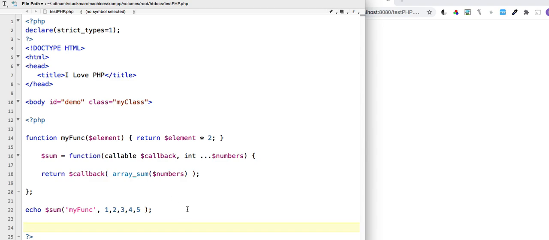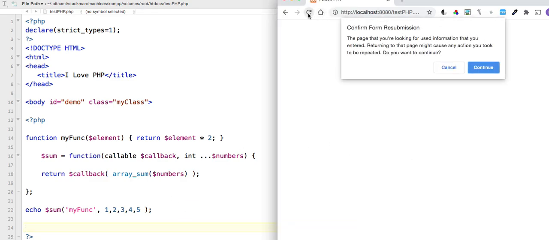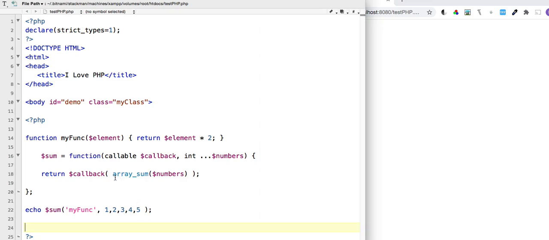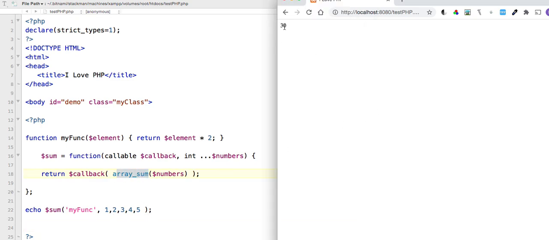So let's save this guy and let's run it. Hopefully there's no errors. Boom, 30. See, because I multiply the 2 times this, 2 times 4, 2 times 3, 2 times that, 2 times that, and if you add it together, this is what this does. See this right here? This will add everything together for you, and you get 30.